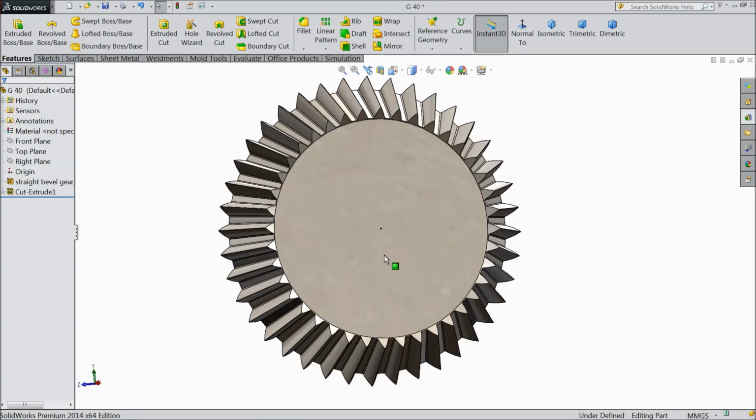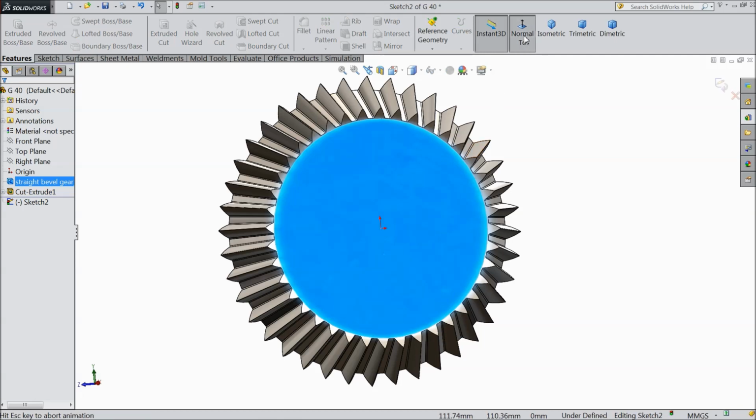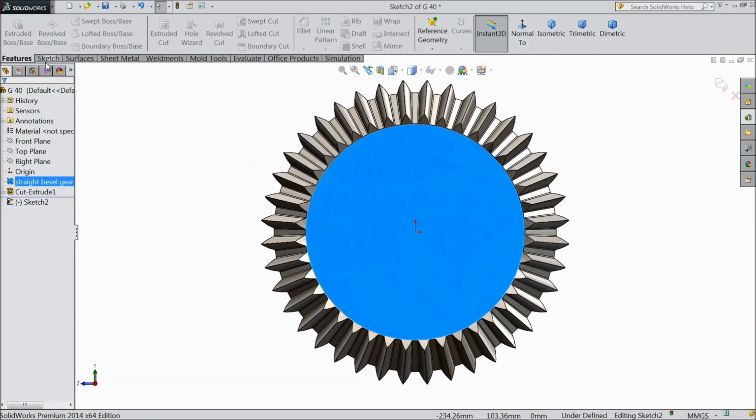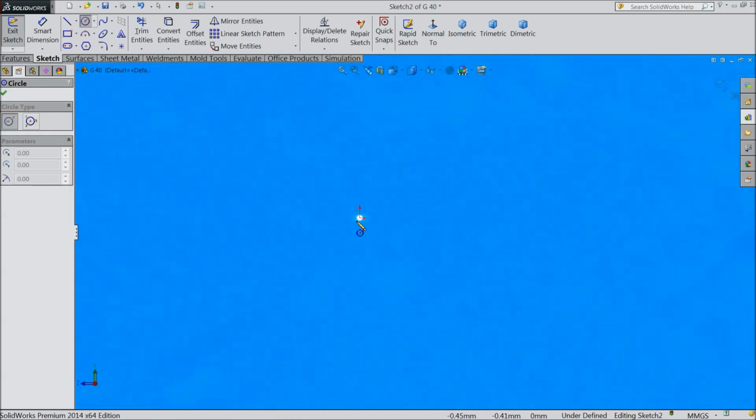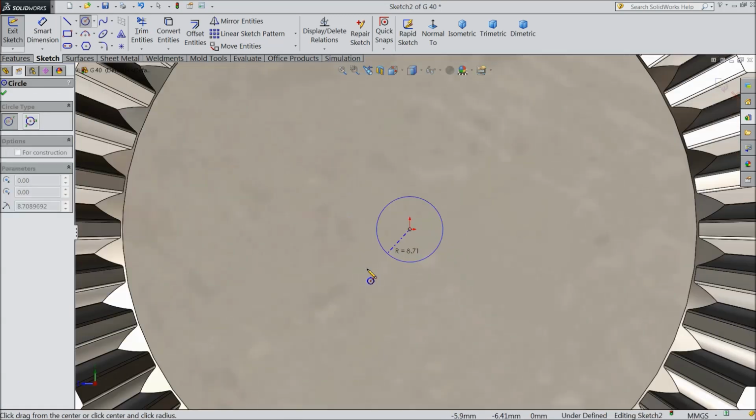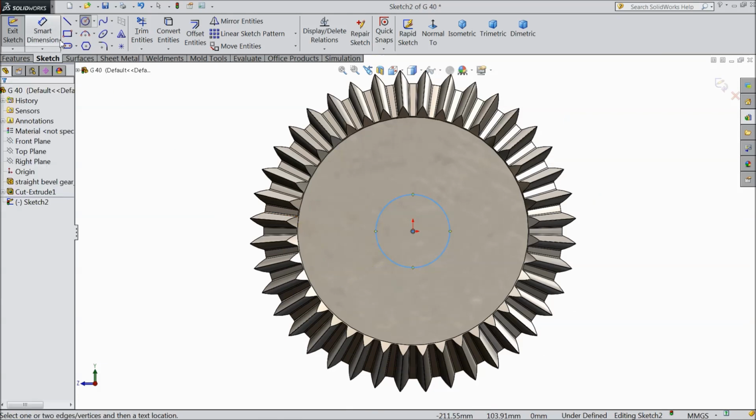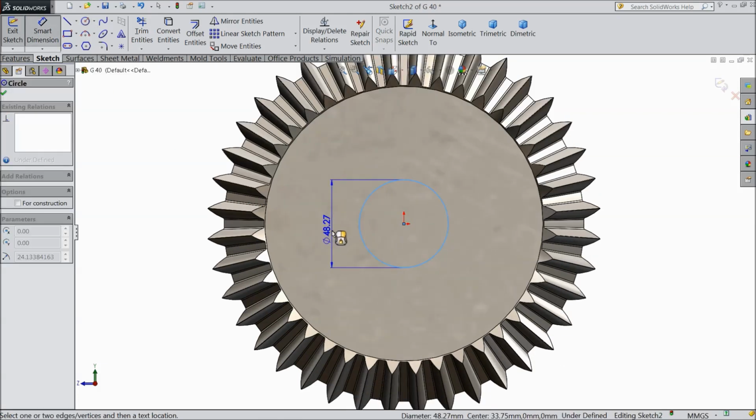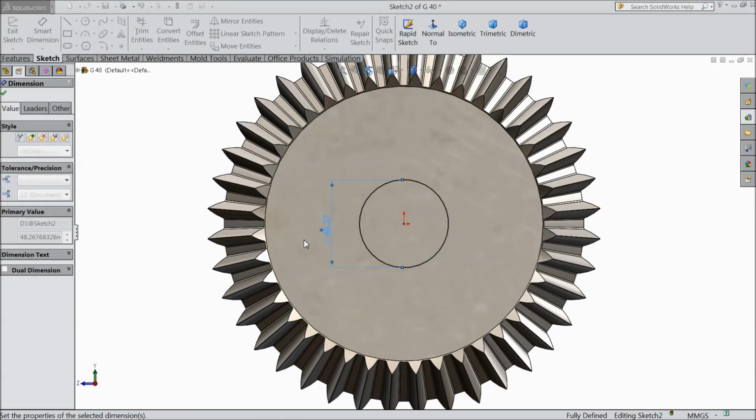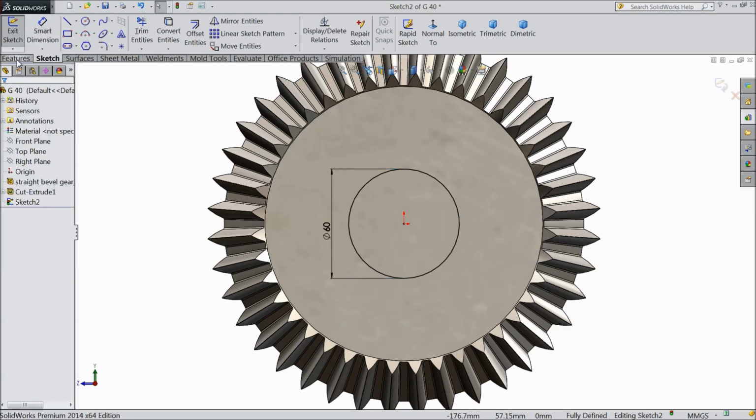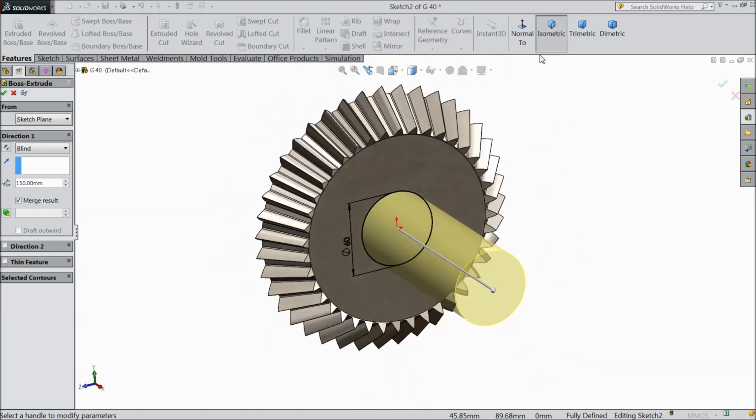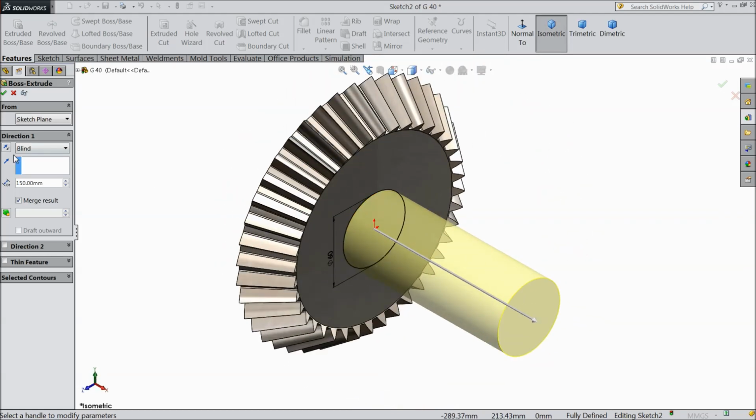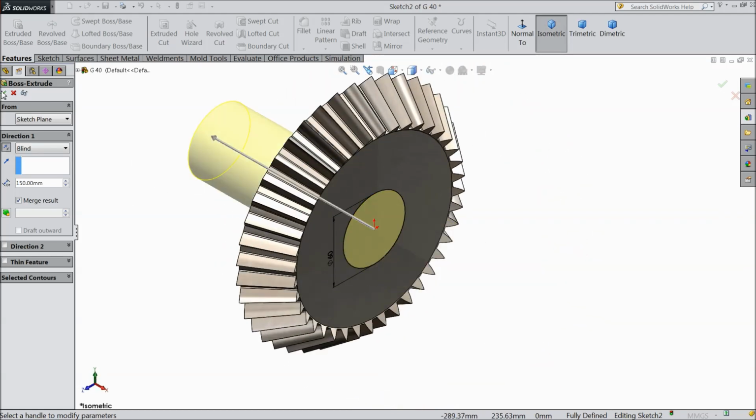Now we will create a new face, we will create a new shaft here, sketch this face and draw one circle and keep the diameter 60 mm and let's extrude it 150 mm, but make sure reverse direction. Okay.